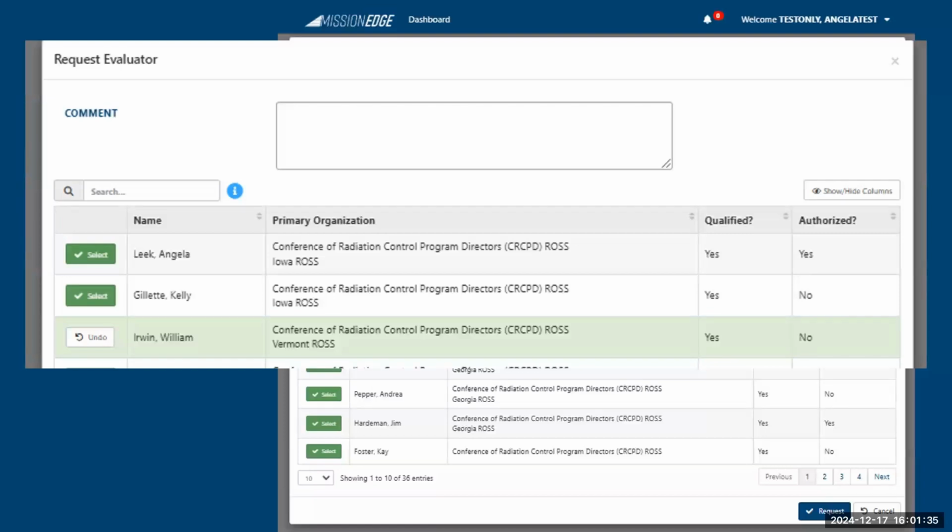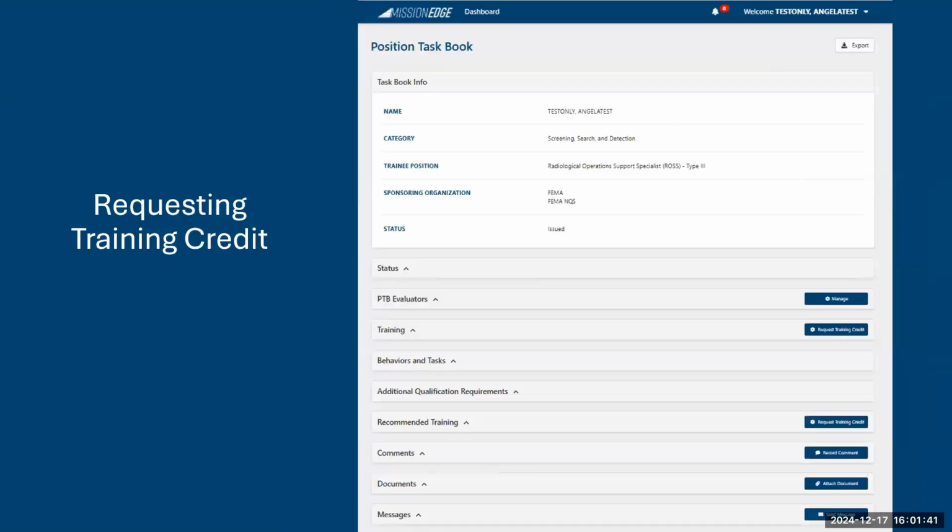You click one or more evaluators, and then you hit request. What that will do is send a workflow to that individual. So if somebody selects you as an evaluator, I'm going to go back to that screen there, you will get a notification that you have a pending workflow in MissionEdge. It's really easy to take care of that.